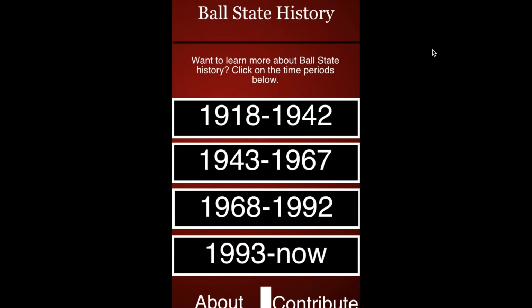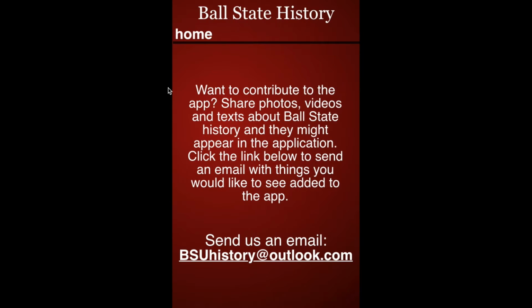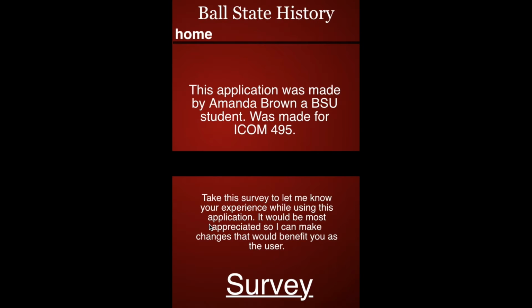So again, here is the main page of the application, the main menu, and then this is our contribute button, which is something I added since the first paper prototype. I gave a little description at the top and talked about where the user could send the information if they wanted to contribute to the application. And then here is the about page, where I talked about who I am and why I made the application, and then I talked about the survey and gave a link to the survey.